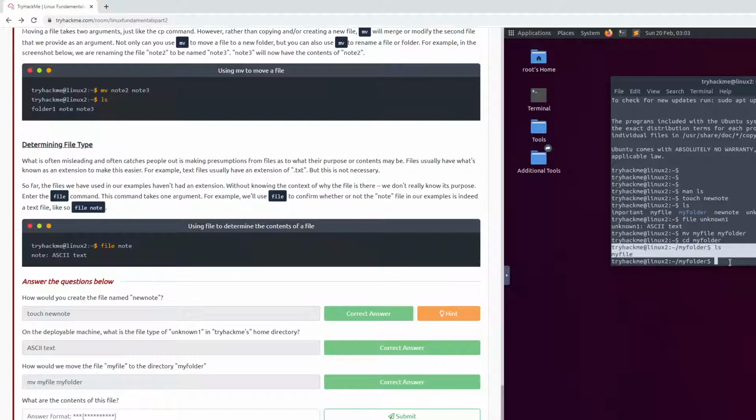Alright, and now we're going to go ahead and cat it to get the contents of the file. So we're going to do a cat command, which just means that it's going to output whatever this text says. Cat myfile.